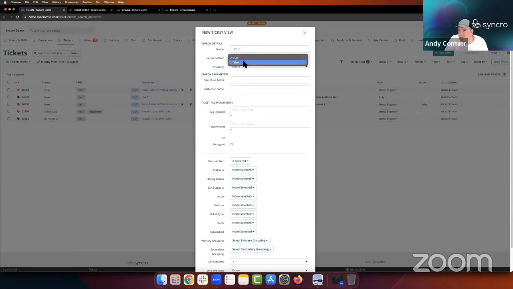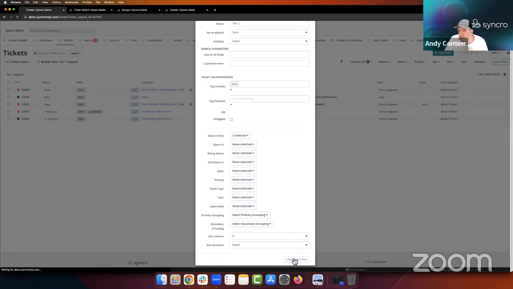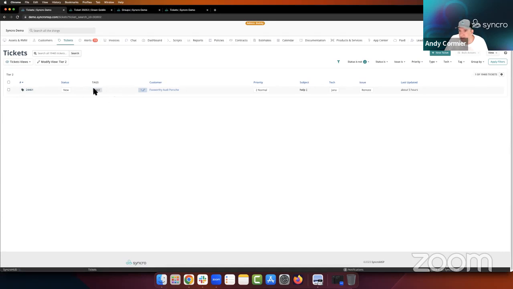Yeah, you're already answering my second question, which is cool because this is exactly what I wanted to see. How do I move it from tier 1 to tier 2 view? And this is exactly what you're doing here. This is great. Yeah, and here's the tier 2 view.